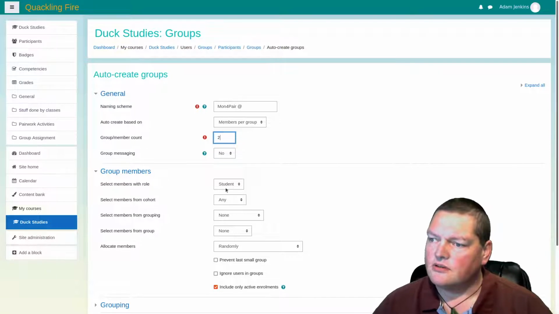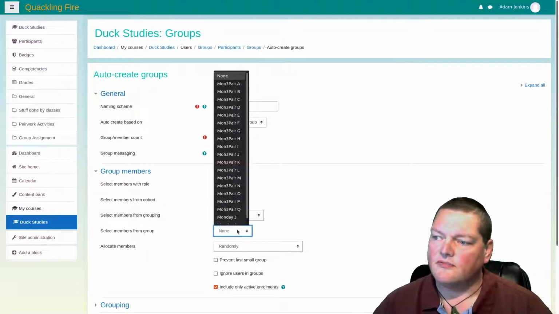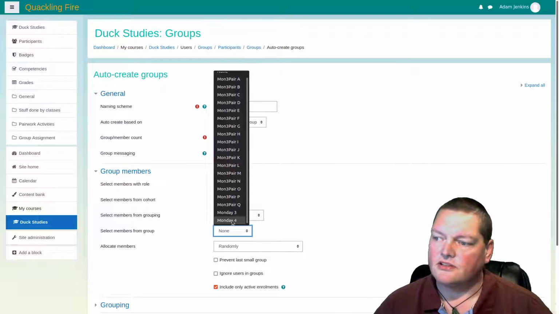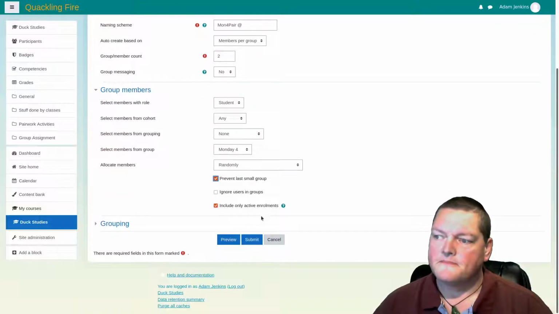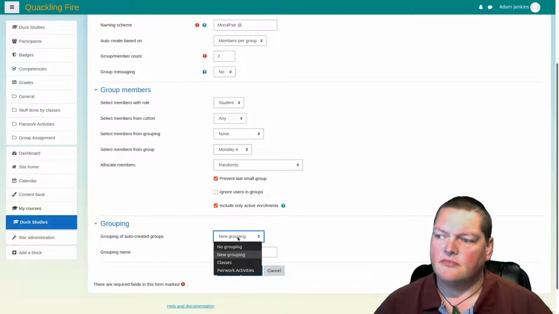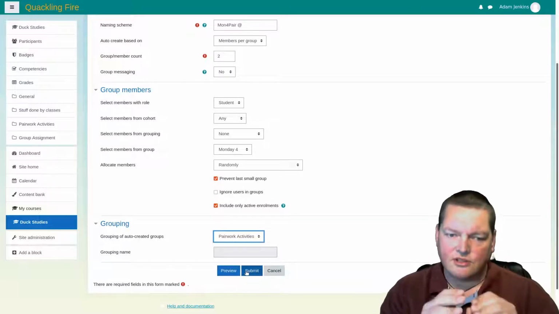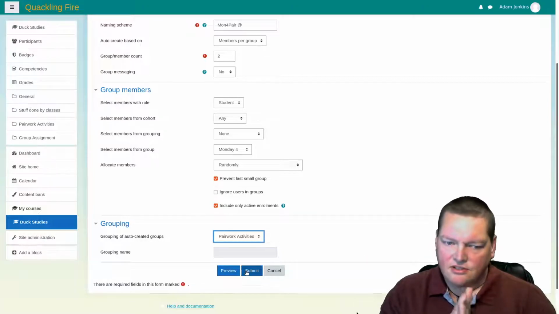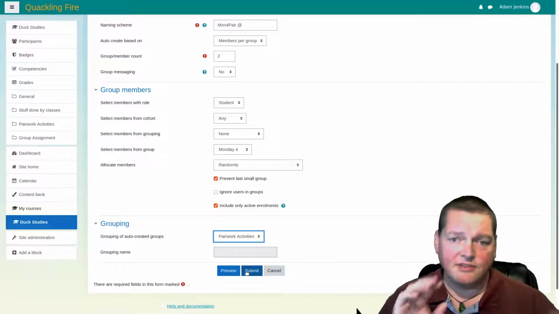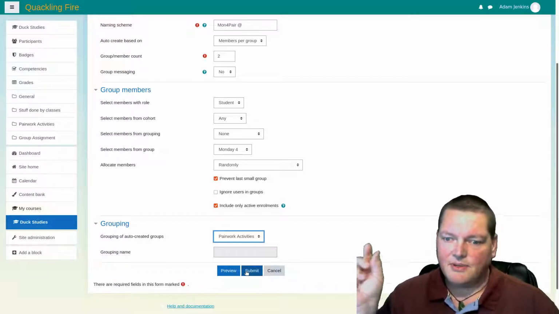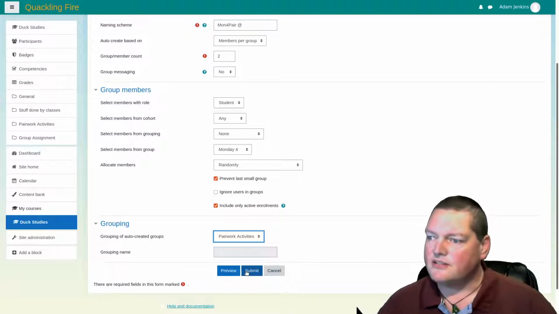Group messaging, no. We want to actually have this time from Monday 4th period. So only choose from students from Monday 4th period. Do it randomly, preventing a last small group. And the grouping, this time, we're still going to go with pairwork activities. So this time, all of our students in pairs are still going to be, even though there's 2 classes, they're going to be in pairs, but all the pairs are under the same grouping.